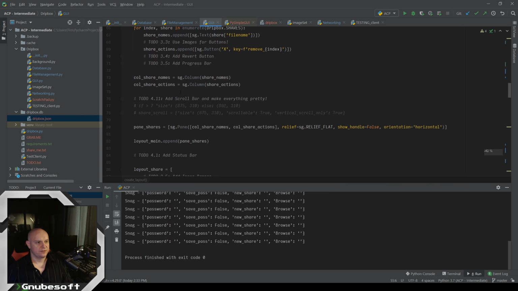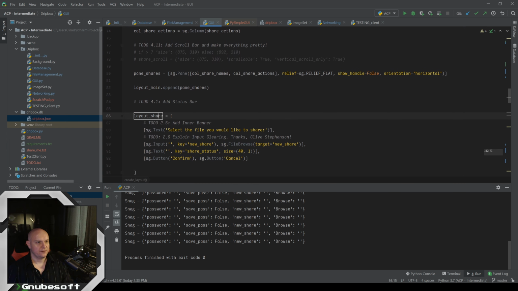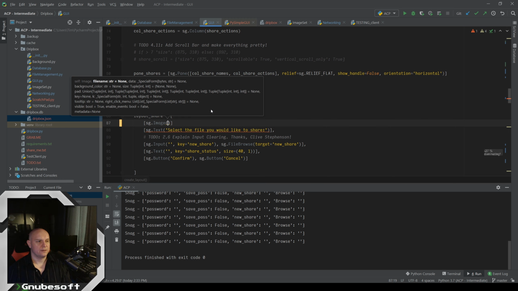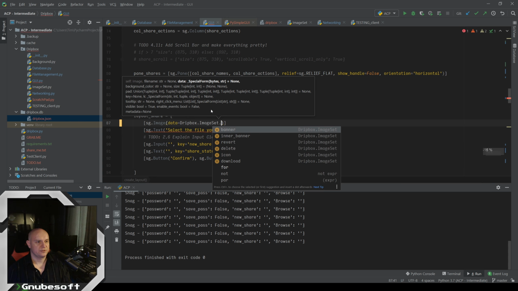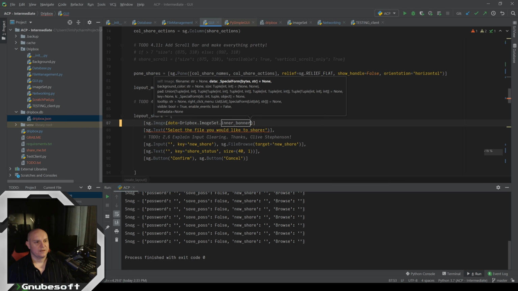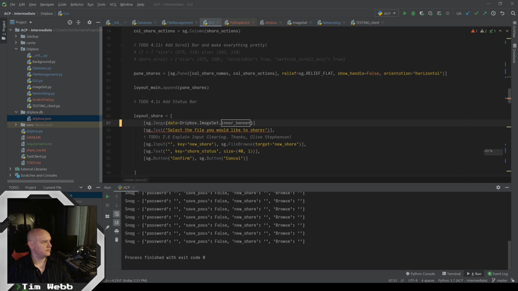So we scroll down now to find where we're making the layout share, and here I'm going to add again an image, and we're going to use the same inner banner. So Dropbox image set inner banner. I'm trying to remember, I've got to put padding on both of these. I didn't. All right.